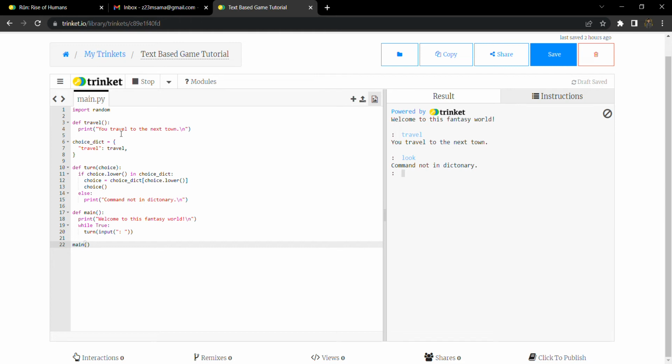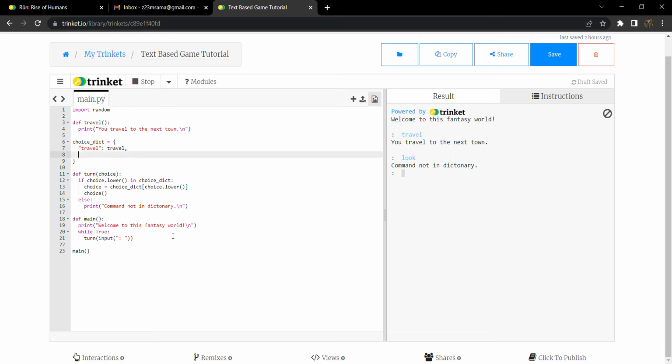Alright, so where did we leave off? We just created a single function, the travel function. In today's video, it's going to be very short compared to last time. We are just going to be creating one extra very simple function, and that is going to be the look function.